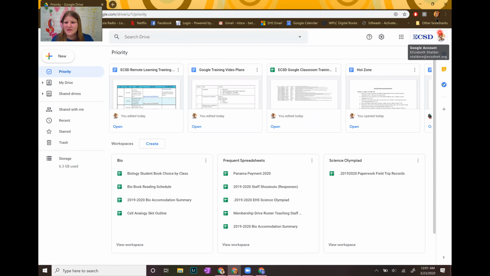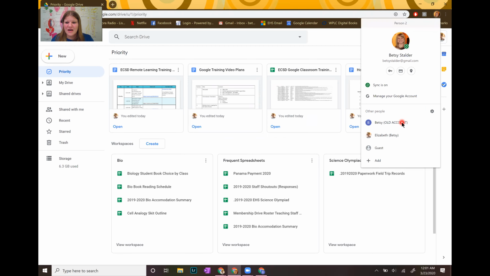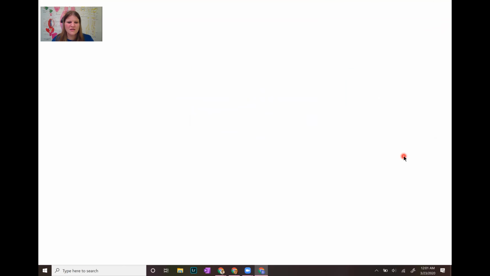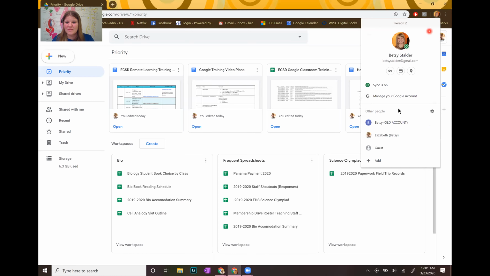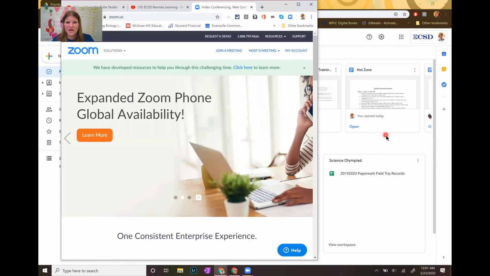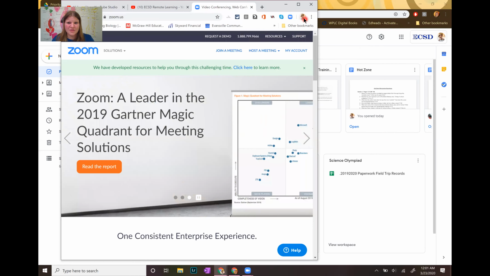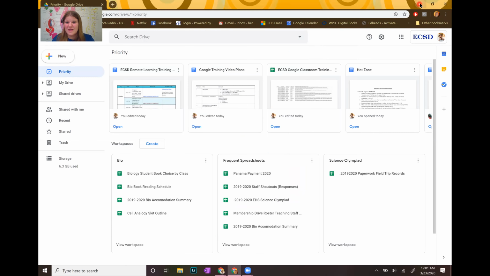You'll also see here that if I go back to my previous window and I click on my face, I now have this new account that I added. So now if I go into the top right here and I click on the little other people section, I will then automatically be taken to a browser where it's only the correct account. So I can do that with my school account as well. You'll see that it has me logged in as Elizabeth Betsy right there for my ECSDnet account.